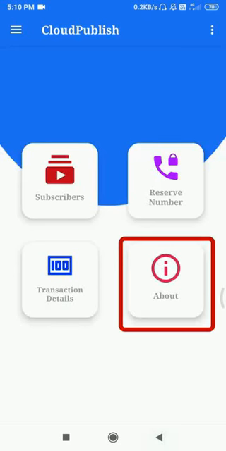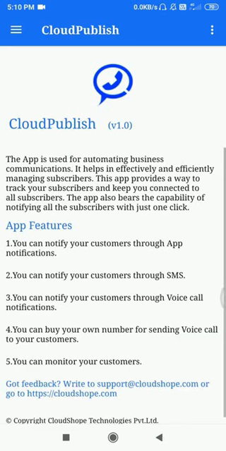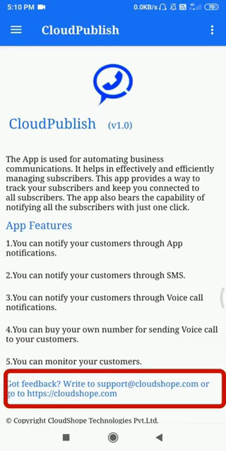The next is the about section. By clicking on it, you will be redirected to a page where you can read about our app and its features. Below you will find the contact details to give your feedbacks or get any support from our team.